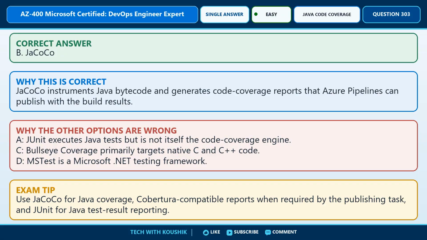The correct answer is option B, JaCoCo. Here's why. JaCoCo instruments Java bytecode and generates code coverage reports that Azure Pipelines can publish with the build results. Why are the other options not correct? A. JUnit executes Java tests, but is not itself the code coverage engine. C. BullseyeCoverage primarily targets native C and C++ code. D. MSTest is a Microsoft .NET testing framework.